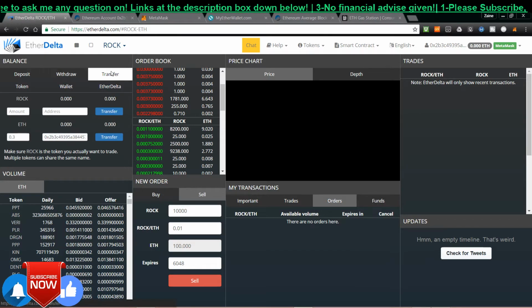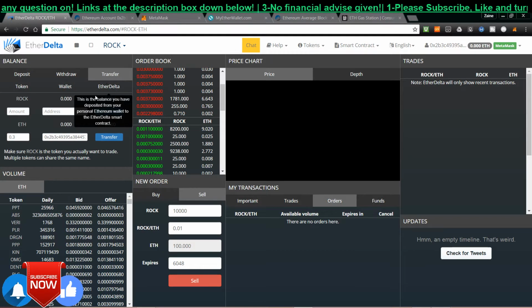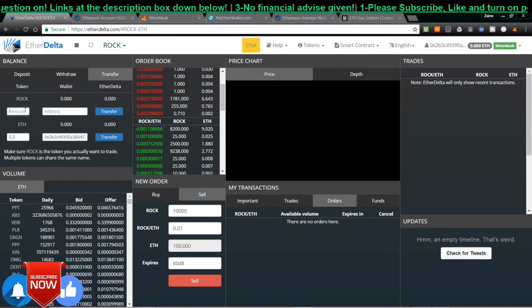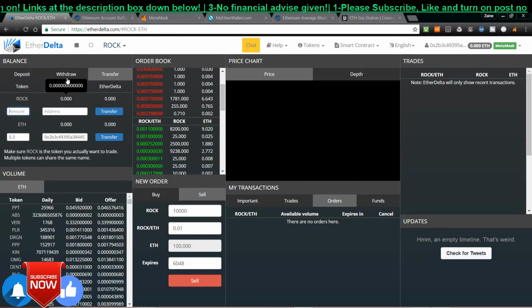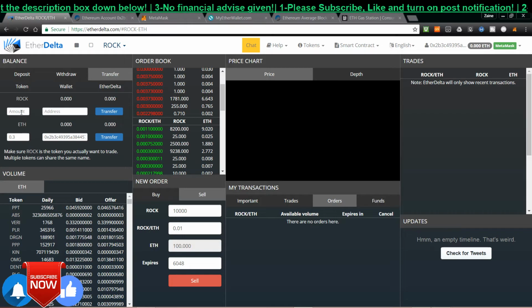Let's say you want to transfer. Alright, from here, this is the EtherDelta tab that you have. Let's say you have bought some Rock, and you don't want to withdraw back to this wallet. Instead, you want to make a payment using Ethereum. Let's say you have 1 Ethereum on EtherDelta, you just click on 1, paste the payment address where you want to send it, and after that transfer, it is going to automatically send to the address that you input.